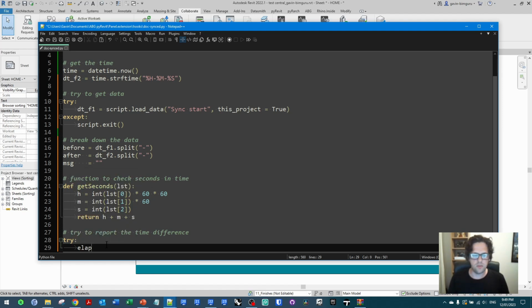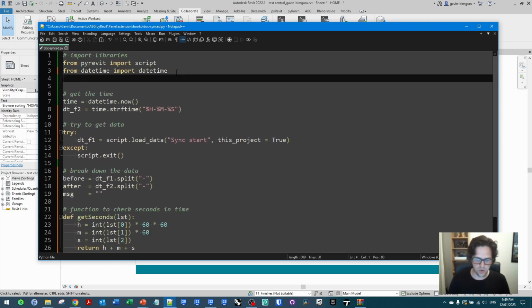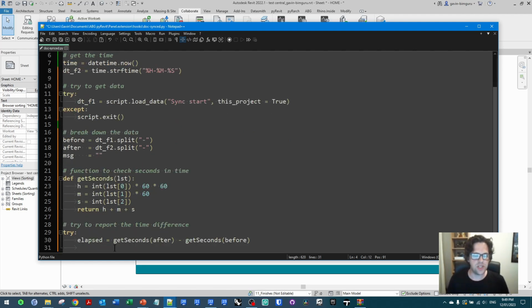So I'm going to call this elapsed. I'm going to say this is equal to getSeconds, my function I just made, for after, minus getSeconds for before. And we know that the result should be the number of seconds that have elapsed. Now we're going to break that down into minutes and seconds. So first of all, we need to figure out how many minutes have elapsed. So we actually need to use another library for this called math, so that we can round down to find out how many minutes we actually have.